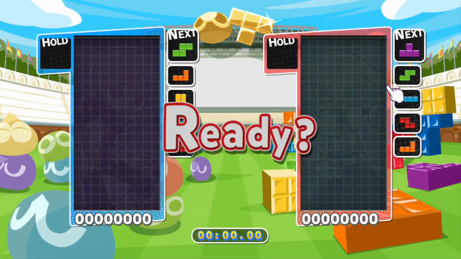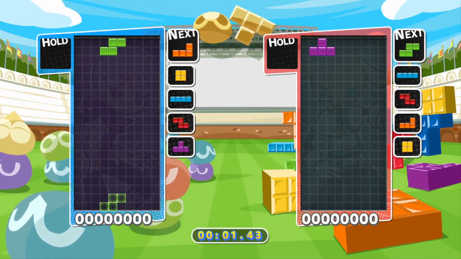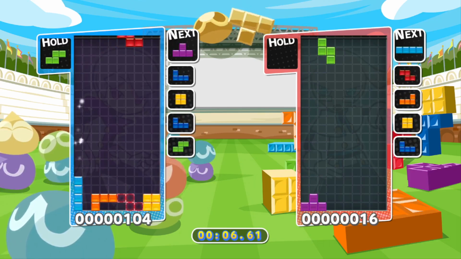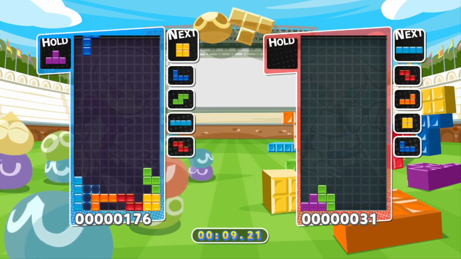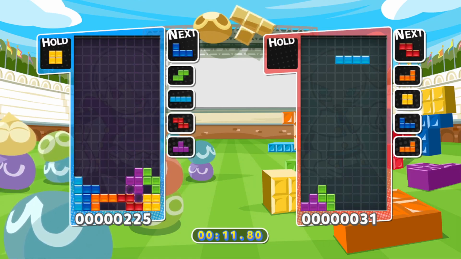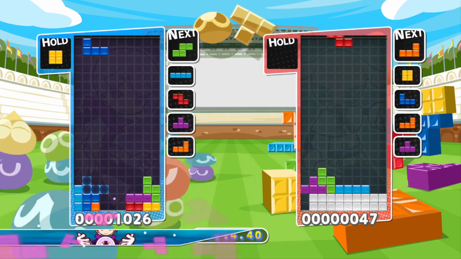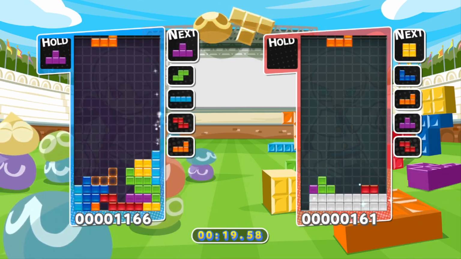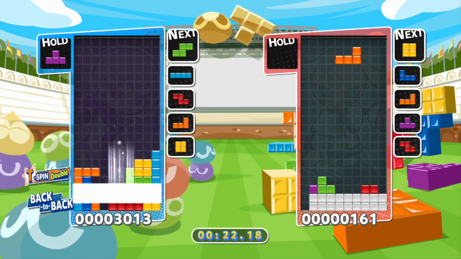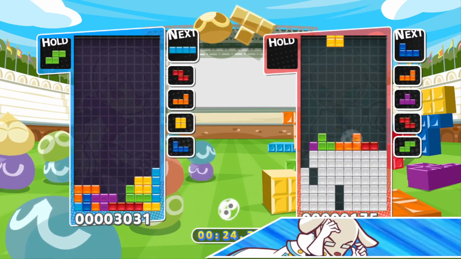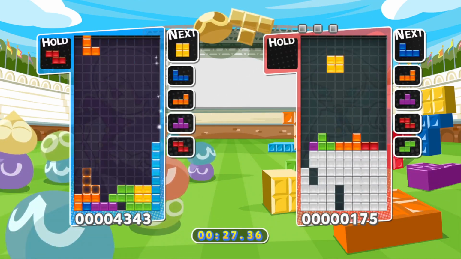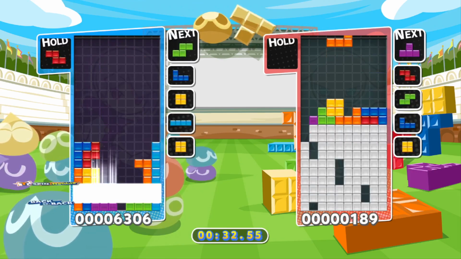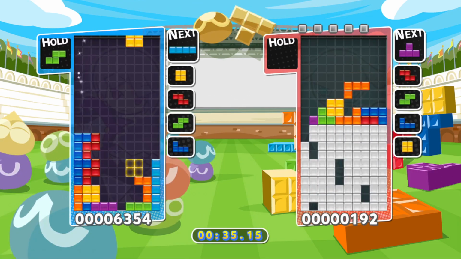Now, check this out. Okay, I want to show you, check this out. This one is one of the coolest things. So check this out. First, a T-spin single. And then, haha, check this out. Yeah, T-spin double, T-spin single. Oh yeah. Oh, you see that?